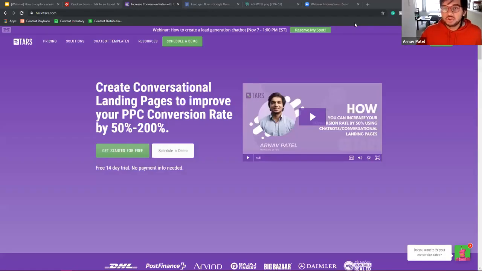Switch over to the TARS builder and then share my screen with you guys again. If you guys haven't already done so, you should go to our website, hellodars.com, and it's what you're seeing on your screen right now. Can I just get a confirmation from you guys? Are you able to see the purple web page? It says create conversational landing pages to improve your... yep, okay, awesome.